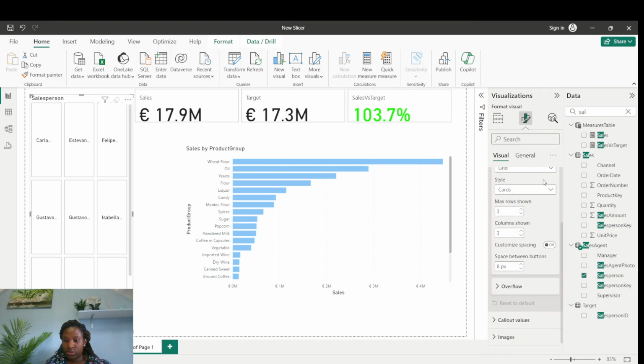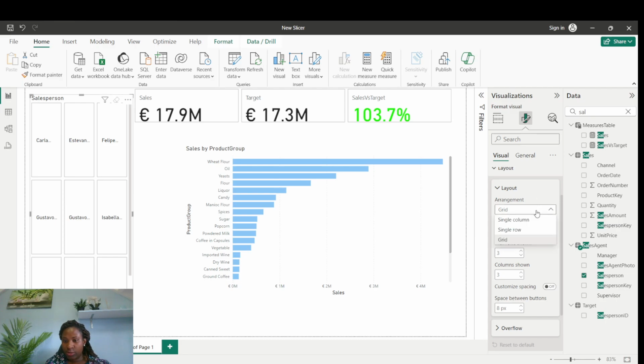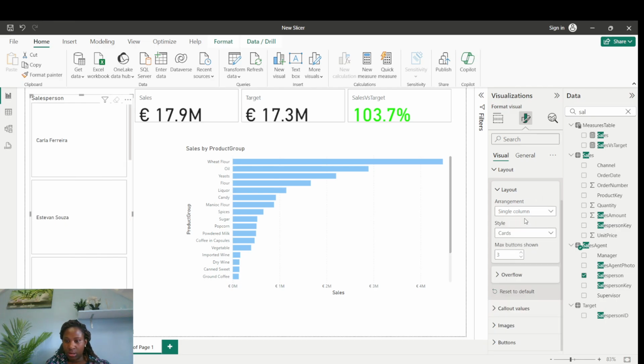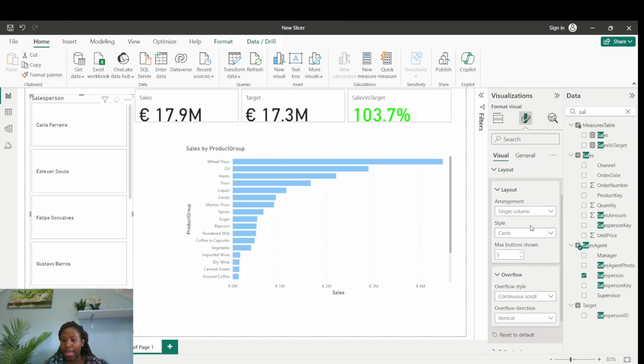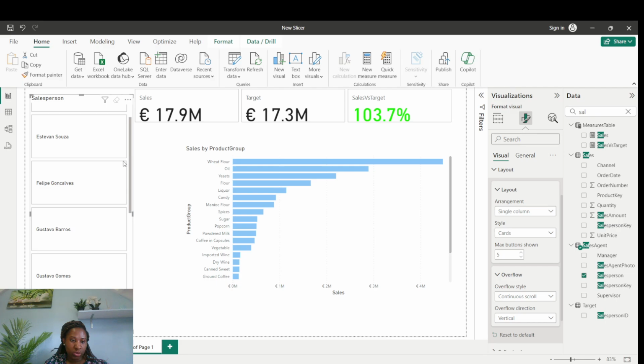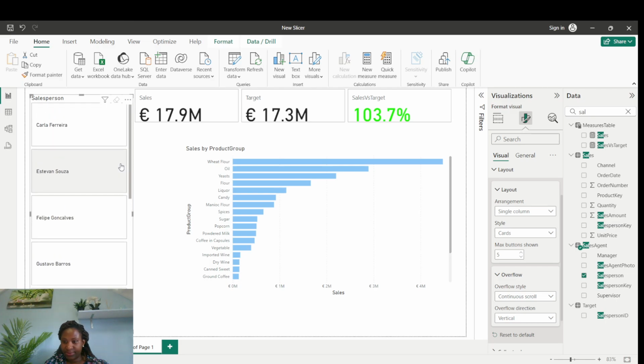We can go into the layout and choose it to be a single column in this case. What is the maximum number of buttons we want to see? Let's say 5. Then we have the option to continuously scroll to see all the salespersons, or we can use paginated. In this case, you will see this down arrow. When you press on it, you get the next batch as well.